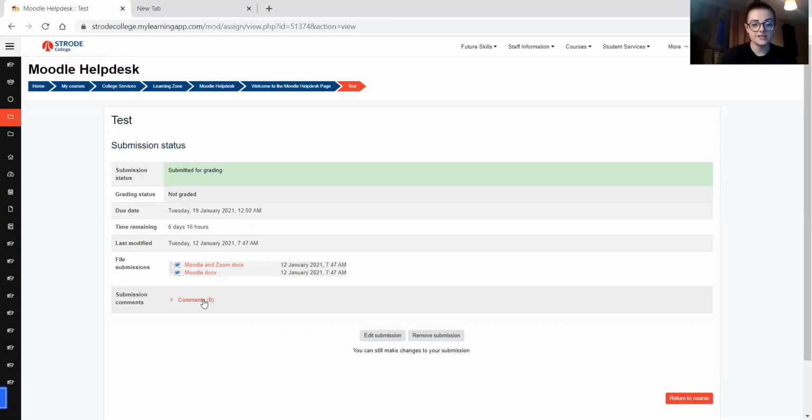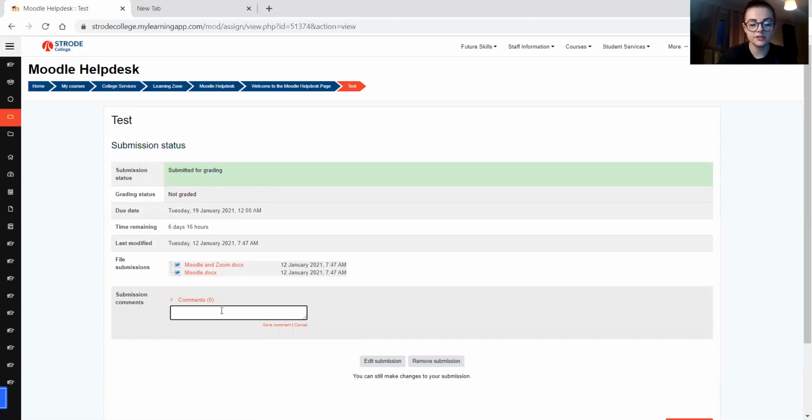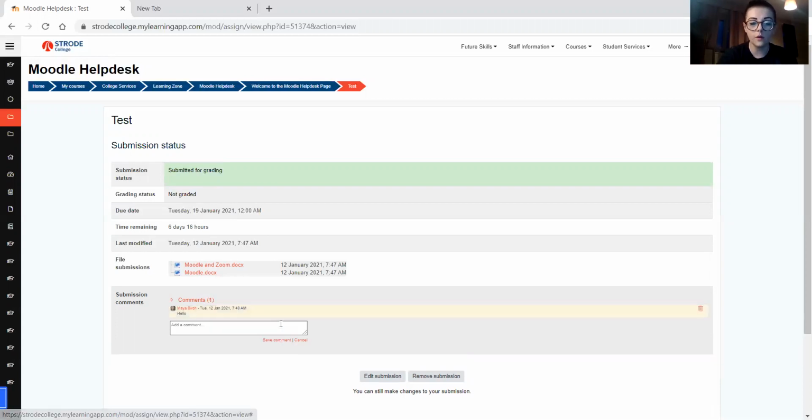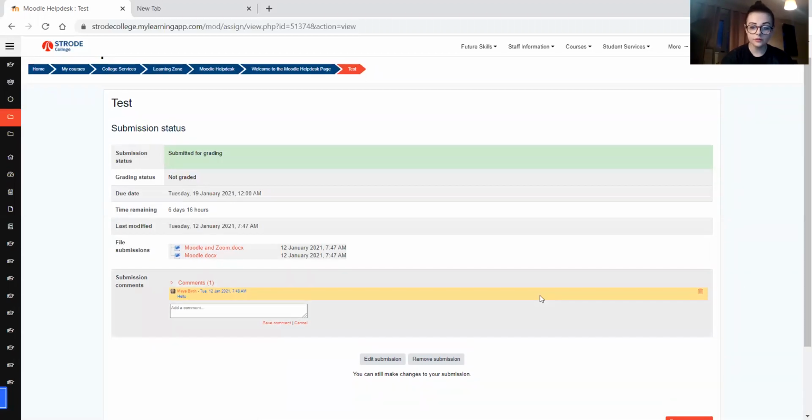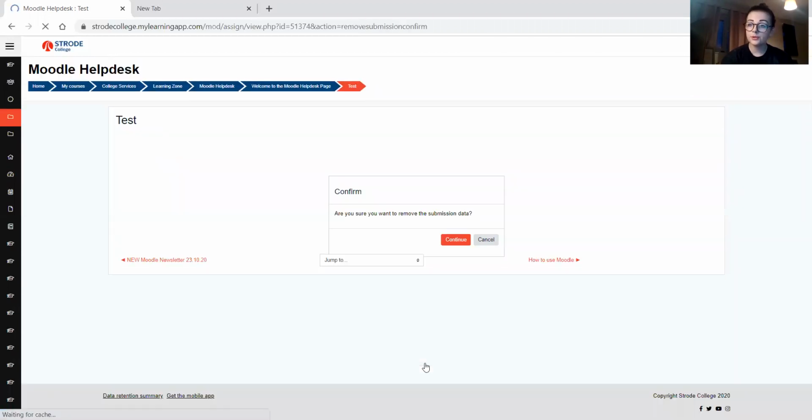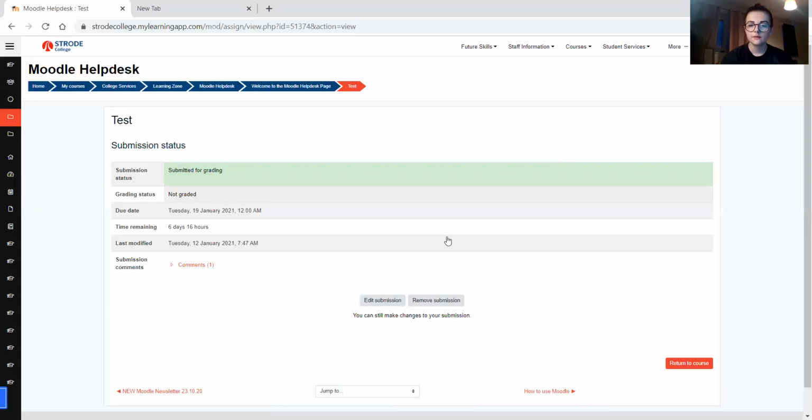But you can see it's been submitted, and if you wanted to add a comment to your tutor about your submission, you could just type in something there and press Save Comment. Obviously, all comments are monitored, so please keep them nice and sweet. Similarly, if you wish to remove your submission, you can click the Remove Submission button as long as it's before the end date, and it's all gone. So that's a little bit about the assignments.